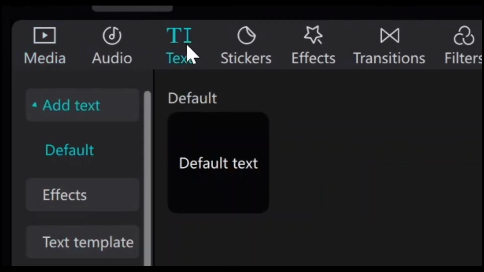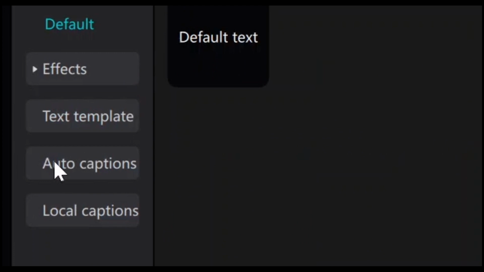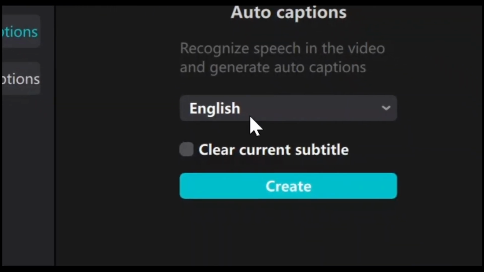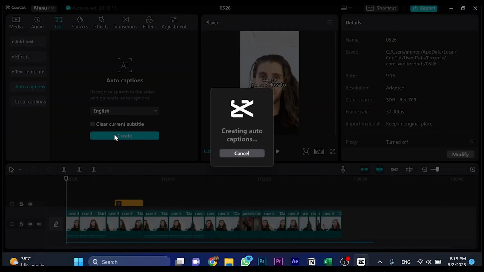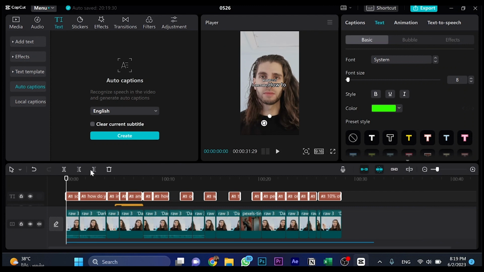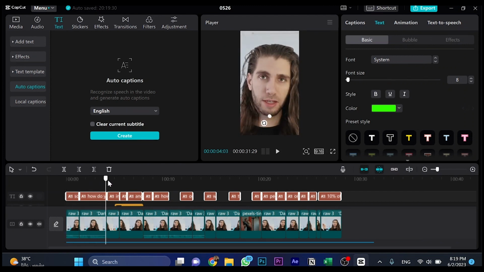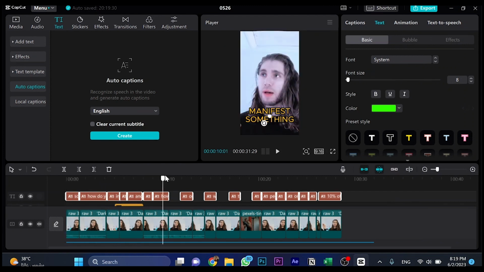Go and choose Text, and now as you can see here, this option, Auto Captions. Click on it and choose the language, which is English, and choose Create, and just wait a little bit. Once done, you'll see these captions. The captions have already been created down below here.